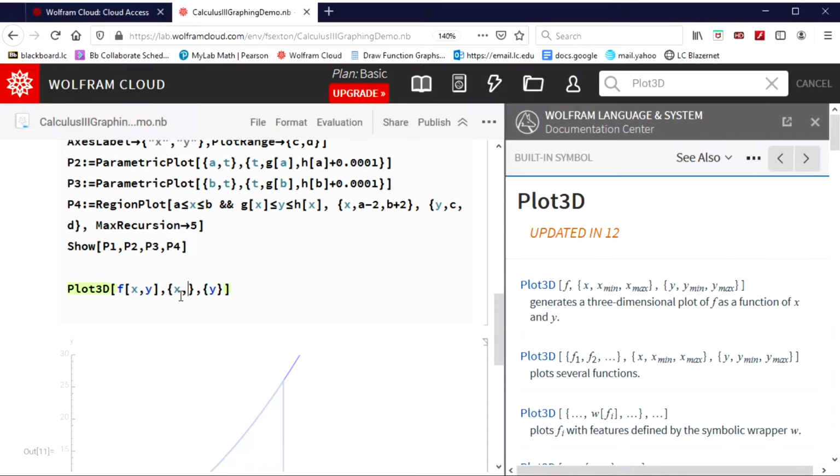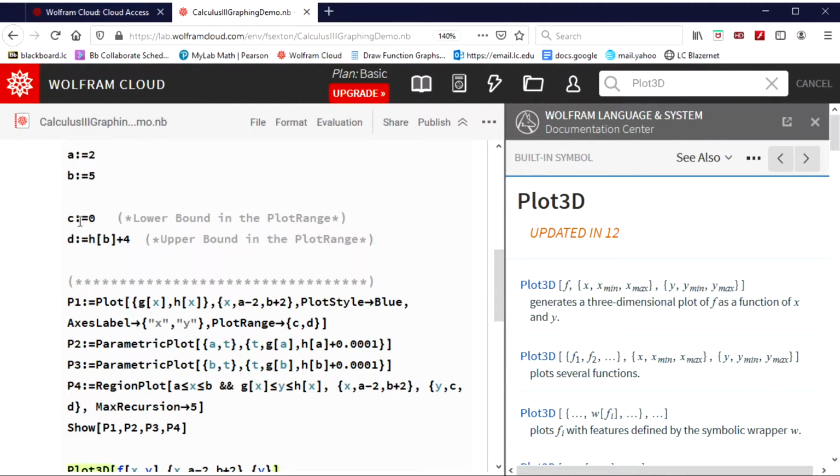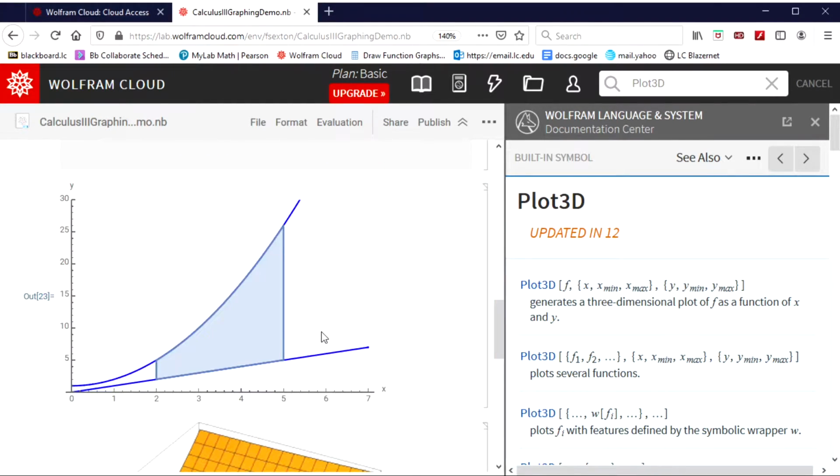Where x might bound itself between, what have we used here in the past? For our plot here, we were using the bounds x minus 2 and x plus 2. We might go ahead and grab those again for down here. And as for y's bounds, we were using these bounds that we used to help define the plot range, these bounds of C and D. So y bounds, we might have those vary between C and D. Now that alone should be enough to get us the plot of that function's surface in 3 dimensions.